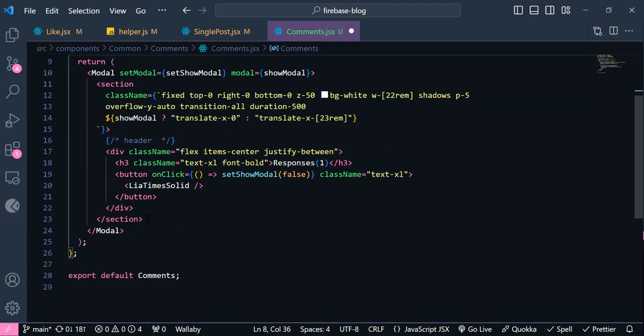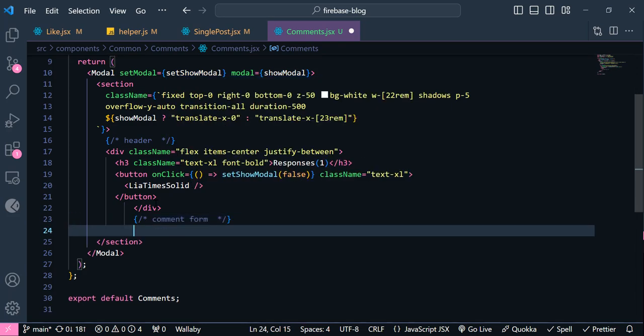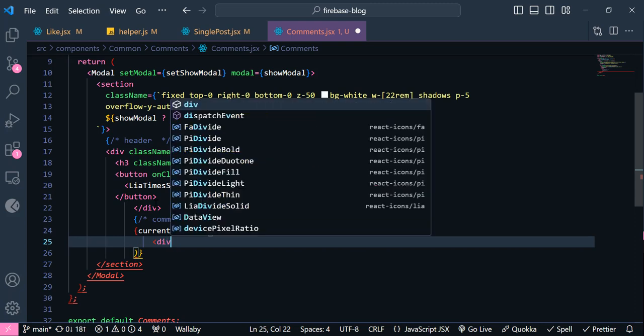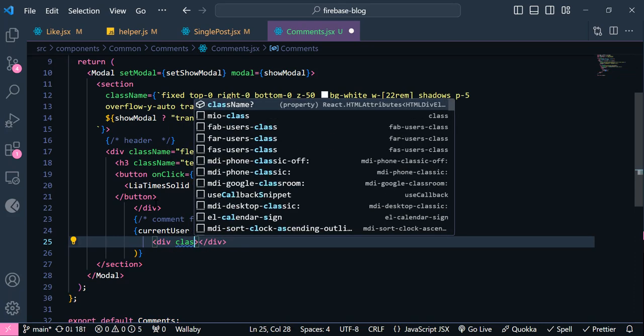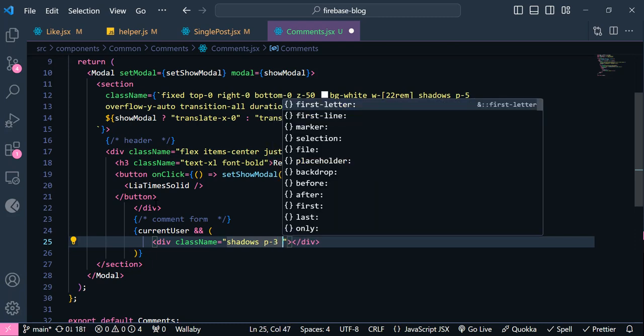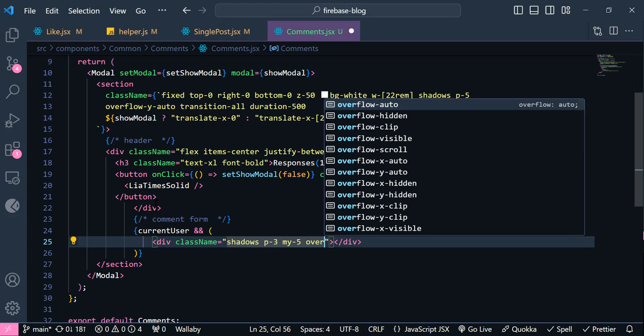Okay, so down this div we need to write here comment form. Okay, and in here we need to set a condition. So if the user is authenticated, then we are going to show this data here. So now let's have our div inside. Okay, this div will have a class name of shadows, padding 3, margin y 5, overflow should be hidden.